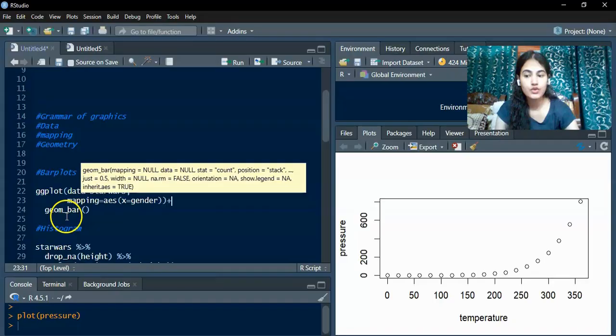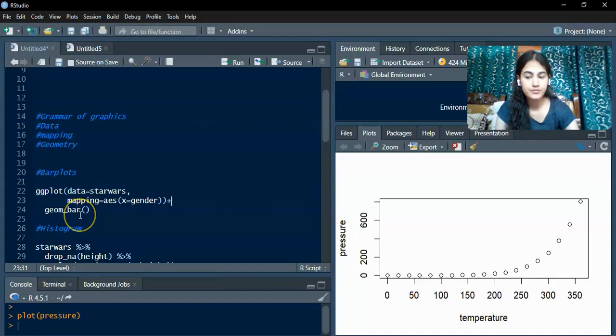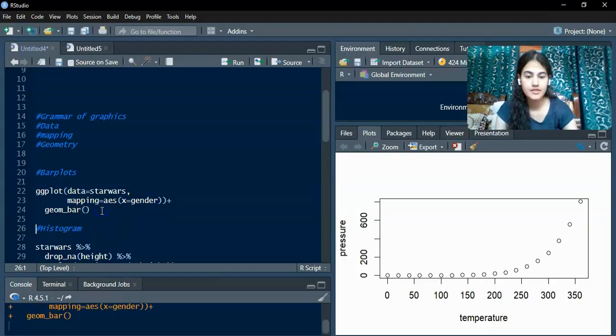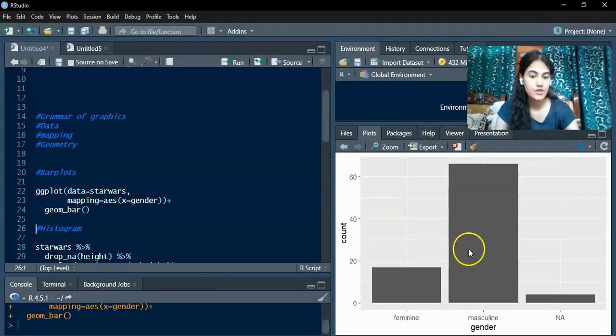So you are going to use the geometrical analysis through bar. This is the bar plot, and Control plus Enter. You can see we get our data here. That's feminine, masculine, and not available, which is the missing data they are showing us. And the graph is plotted against gender and the count.